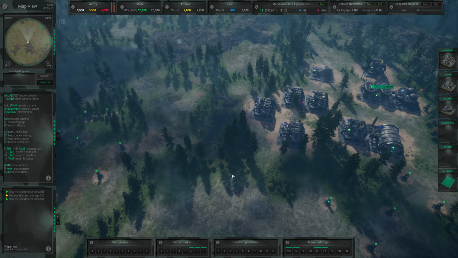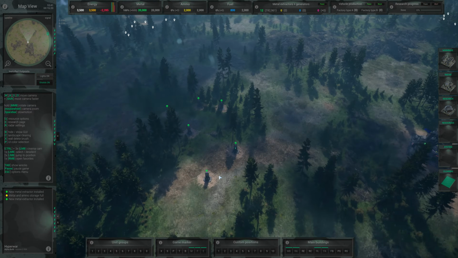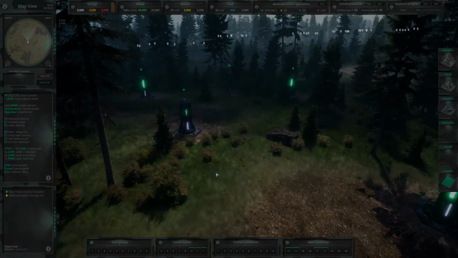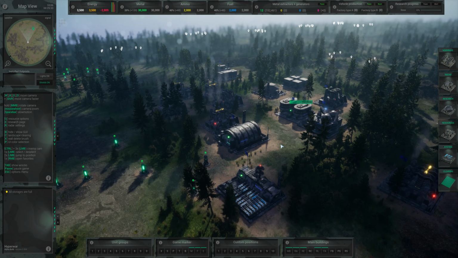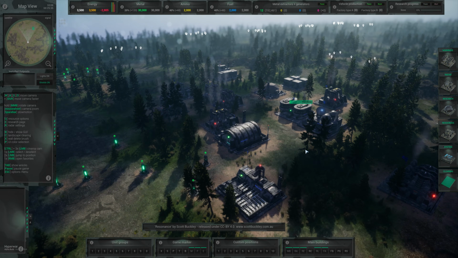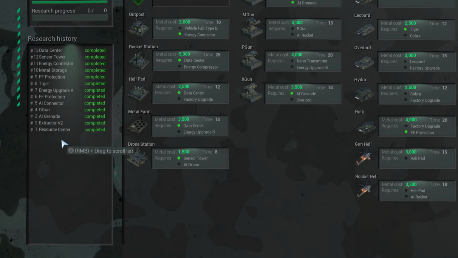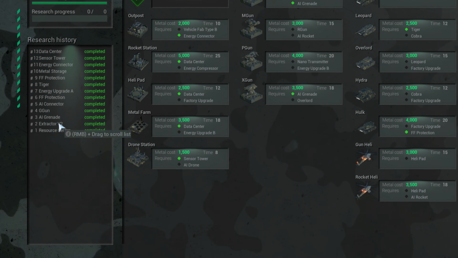Okay, and now as you can see, all the metal spots are captured by the vehicles. I have also updated the research page a bit. So for example, here on the left side you can see the whole research history, and that's sometimes very helpful.